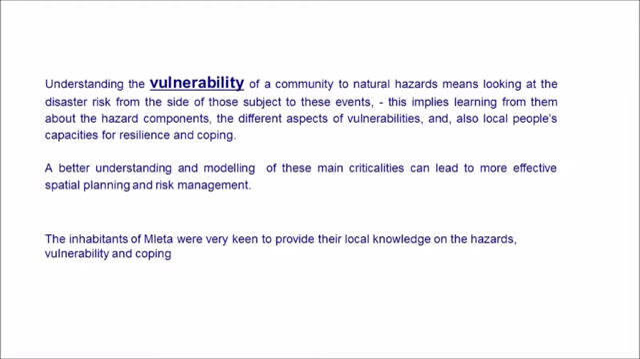During this experiment, during this project, the inhabitants of Mleta were demonstrating to be very keen in working together with us and to provide all the information regarding their experience, their difficulties, their fear, and their knowledge on the hazard. So in this way we were understanding their vulnerability and how they coped during these extreme events.